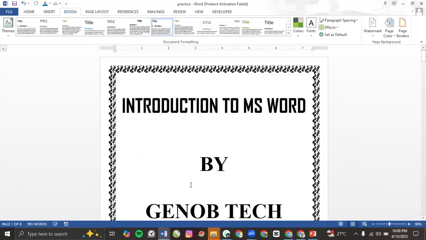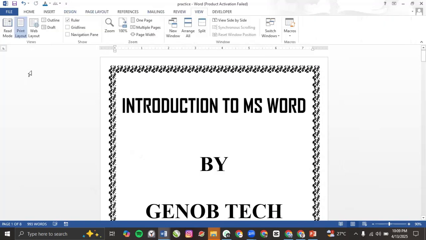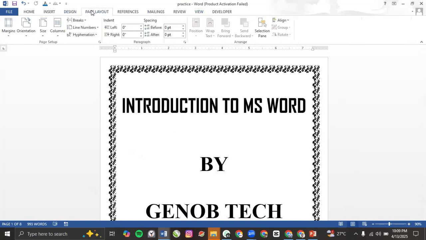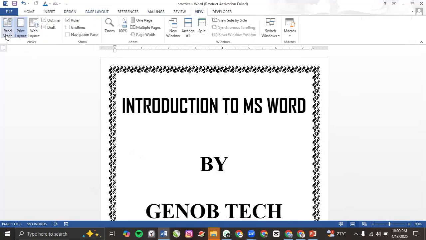We still have time, so let us explore the view. We are done with the design, page layout. Let us explore the Word view. What can we do with the view tab? If you check here, that day I told you we have the read mode here, print layout, and the web layout. On that view, we still have the read mode, the print layout, and the web layout.